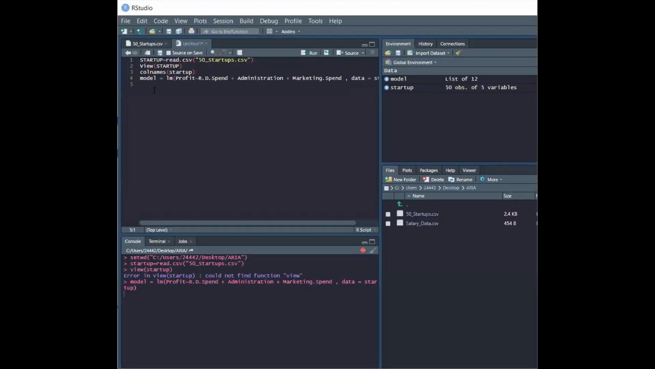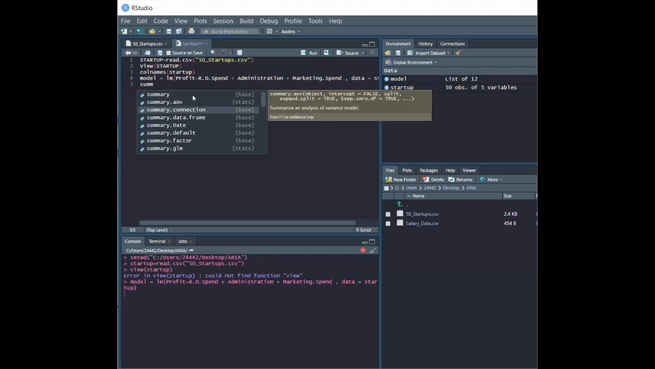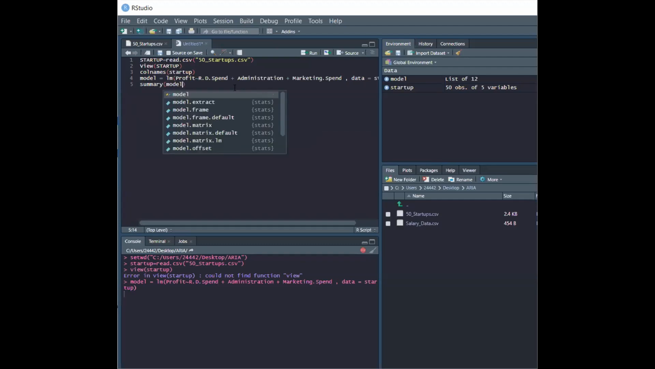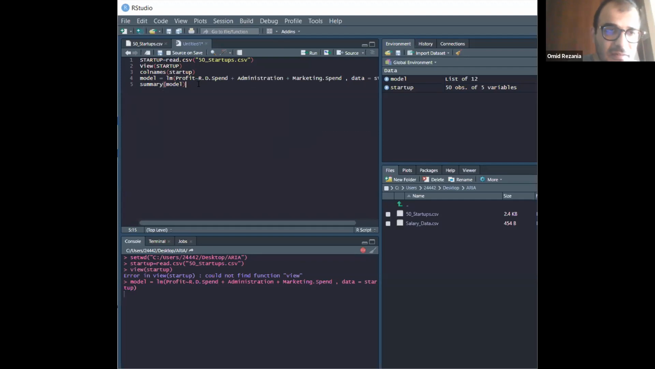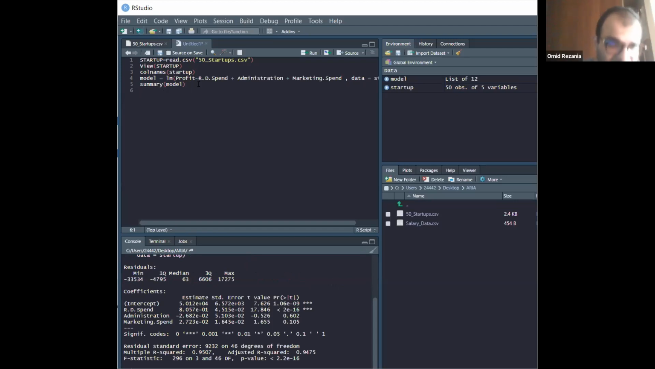I need to tap. Write summary. Tab. Summary, just summary. That's right. Write inside model. Model. That's right. Control enter. Control enter. There you got it, on the window down there.